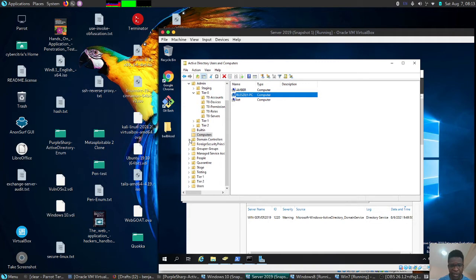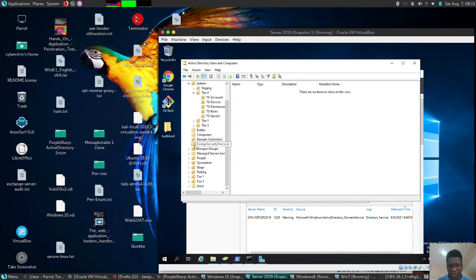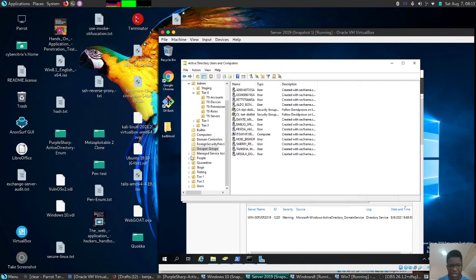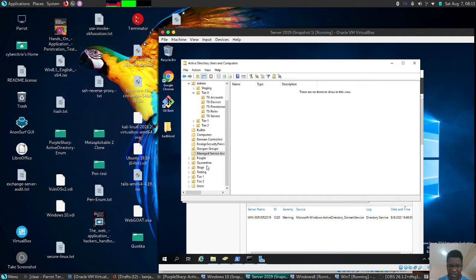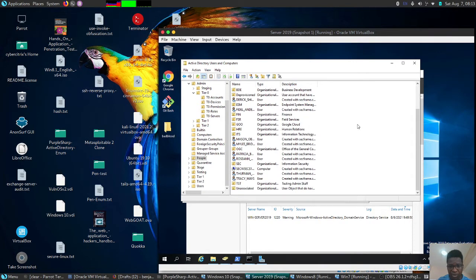Then we've got the domain controller. So all these users, I believe they have access to the domain controllers based on their configuration, and also this computer does GC group controller. Then we have the foreign security principal. For now, there's nothing there. Then the group users. So these are group users. Then manage service accounts. For now, there's nothing pretty much in there. People. You've got quite a bunch of people in there with objects as properly being called.